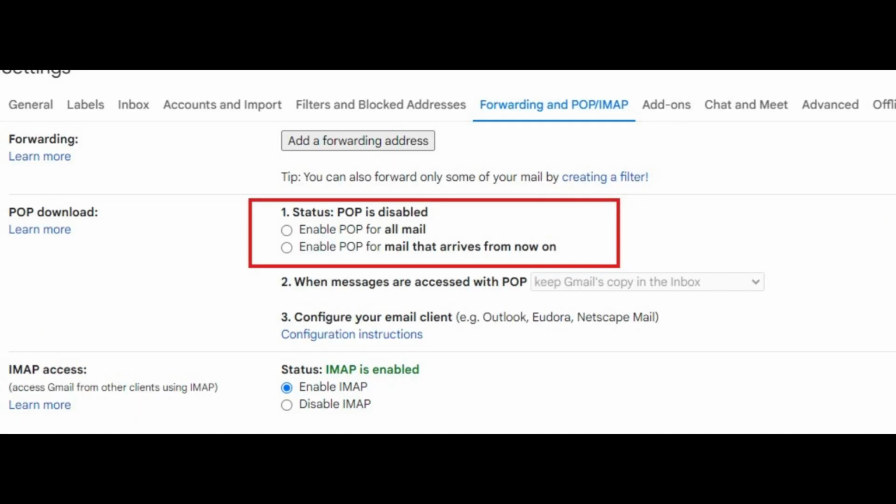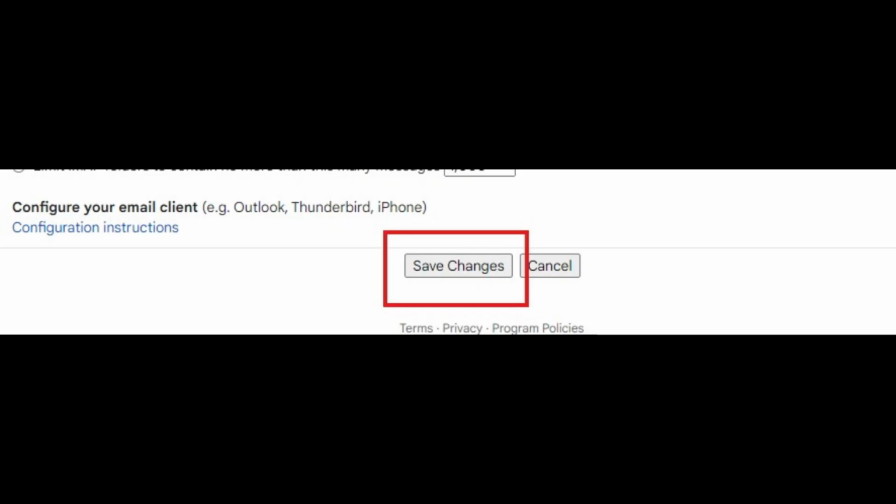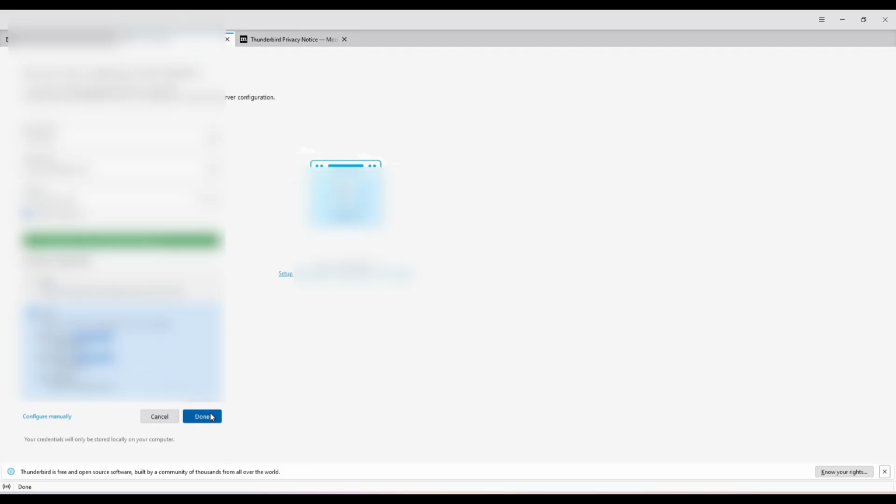In the POP Download options, the first selection will download all mail, including the mail that's currently in your inbox and any saved items. The second option will only download any mail items received from this point forward. Make your selection, and then be sure to save these settings at the bottom of the screen. Once saved, return to the Thunderbird setup screen. I will be using POP3.